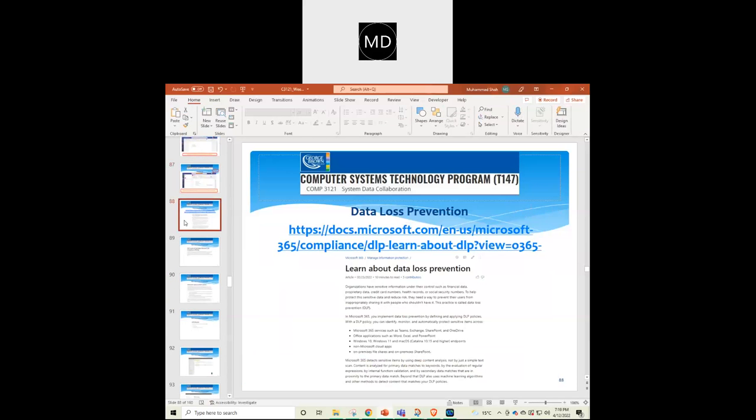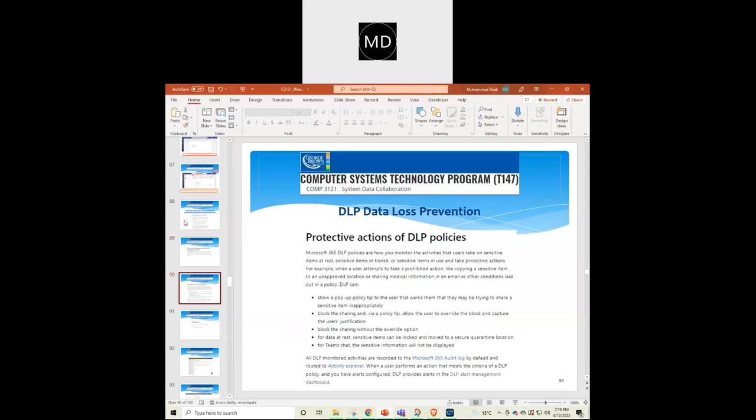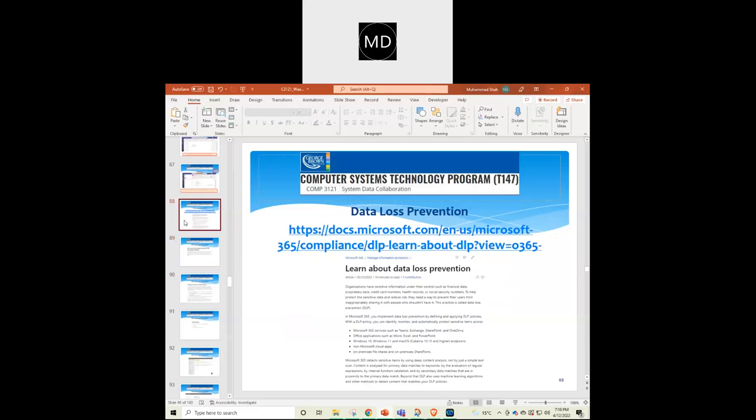And here is some more information. Next topic is data loss prevention. And in data loss prevention, I have copied some of the pages that I'll show you.